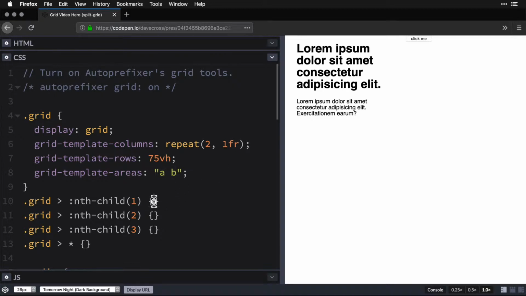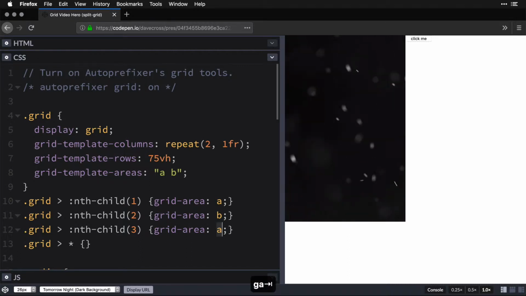From here we can start positioning things. So this will be grid area A, that's the text, and the call to action will be grid area B. And then we get into our video. And our video wants to take up both columns. So again, we start with grid area, but we don't want to put it in a name column like this. This is not going to work.